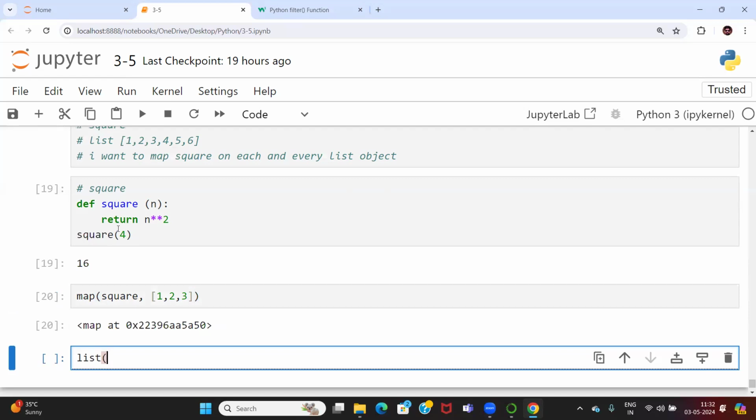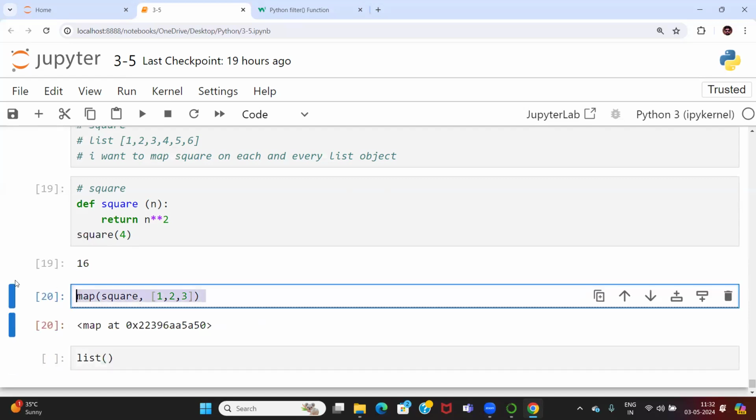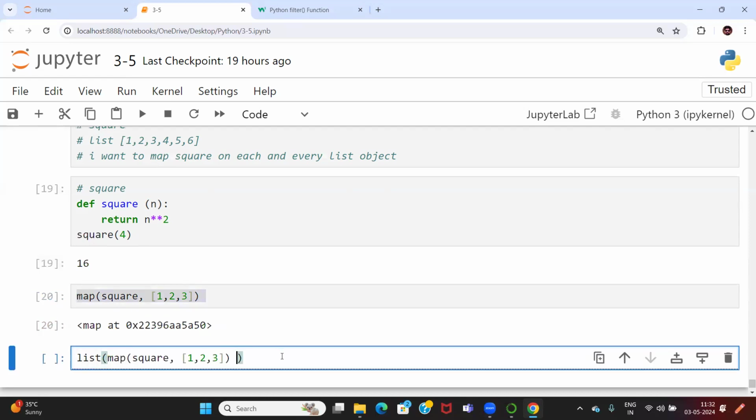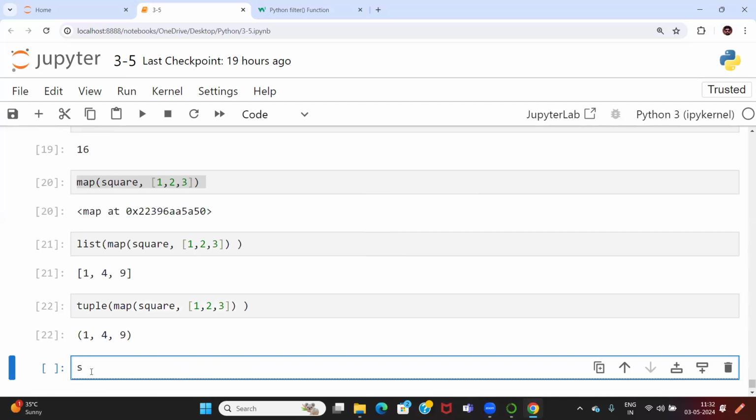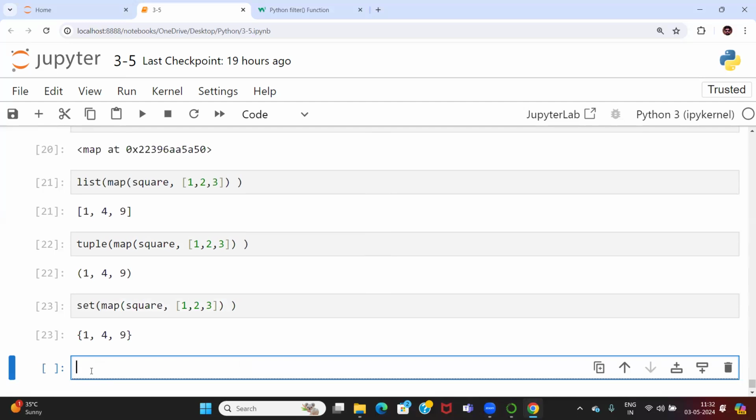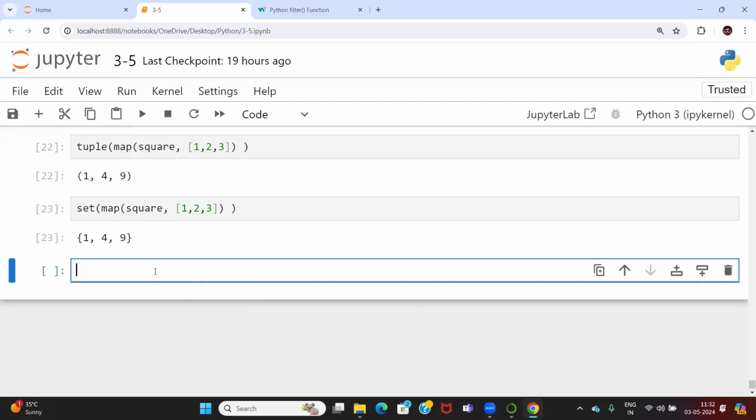Now, list of map values. Whatever the mapped values you have, those mapped values I want to keep inside the list. Okay, I want to go with the tuple of mapped values. Set of mapped values. I can keep them in a list, in a tuple, or in a set. Okay, I can keep anywhere.